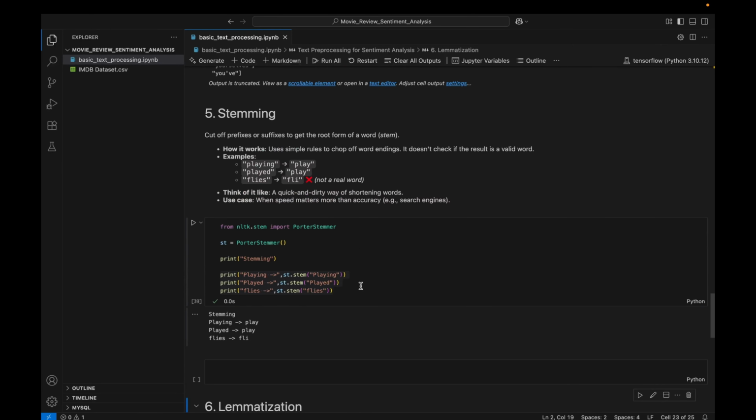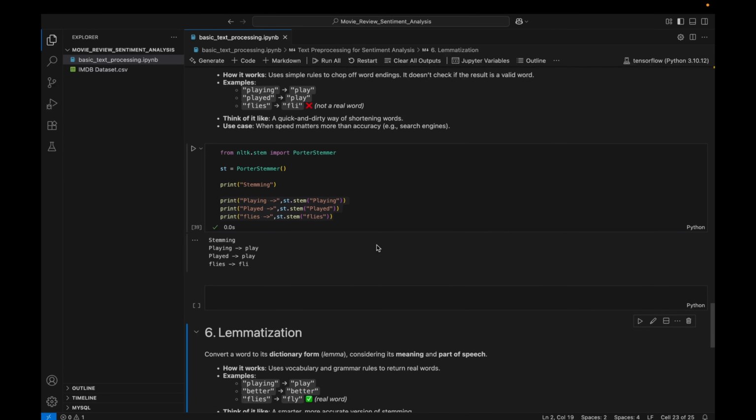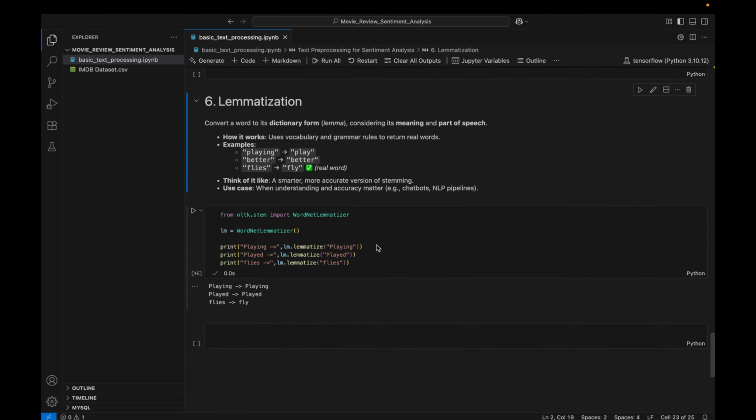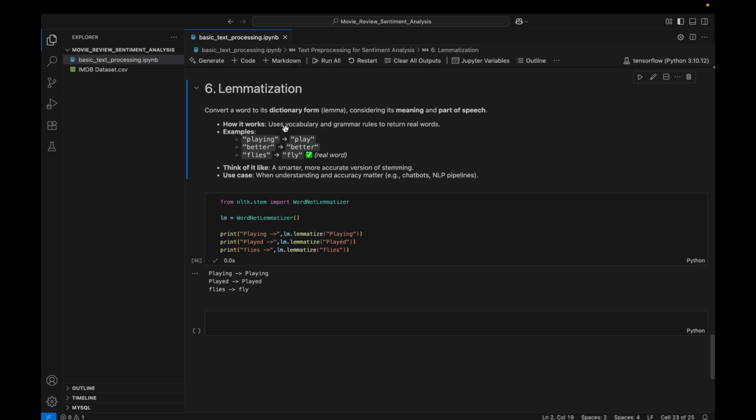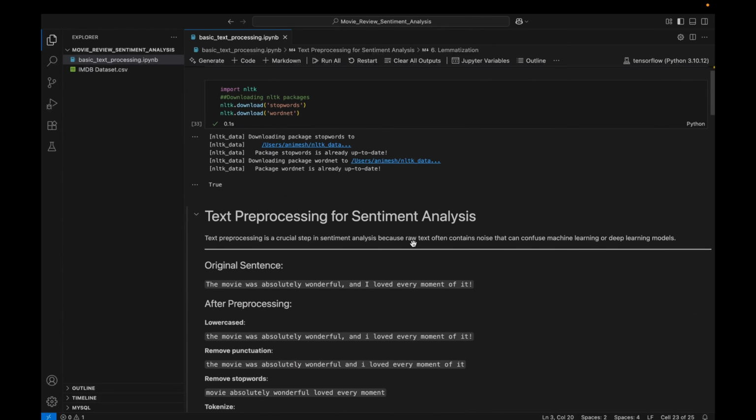In stemming, we are blindly chopping off word endings and getting a word, whether it is relevant or not, we don't know. Lemmatization is a much more accurate and smarter version of stemming, in which it uses vocabulary and grammar rules. It understands that playing and played are different. So this is all about the basic text processing techniques. I will attach this text processing notebook to my GitHub repo, so you can refer to it from there.